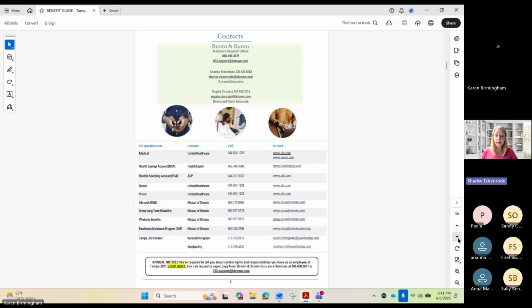Down below mine and Angela's name and contact information, you will see the contact information for United Healthcare, for all of the other carriers, the Mutual of Omaha, as well as the contact information for both Karen and Stephen on your benefits team. So you get phone numbers there and also email addresses as well as website addresses to go out to. But again, you're always welcome to reach out to Angela and I.